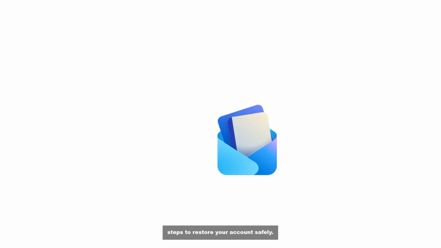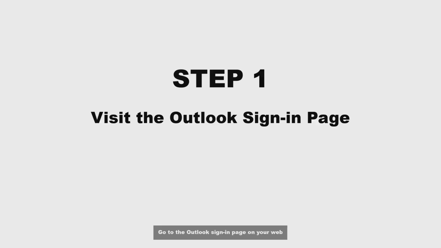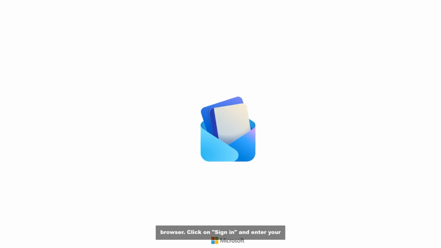Step 1. Visit the Outlook sign-in page. Go to the Outlook sign-in page on your web browser. Click on Sign In and enter your email address to begin the recovery process.